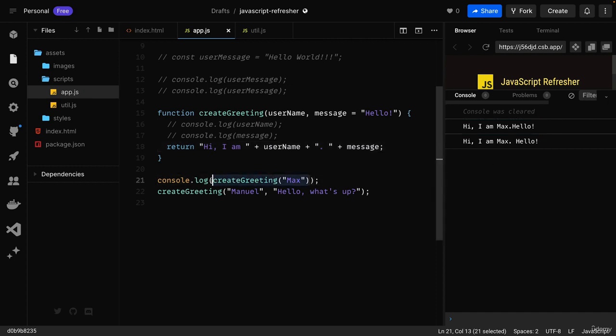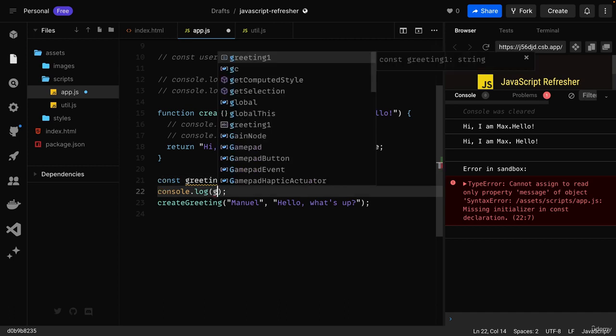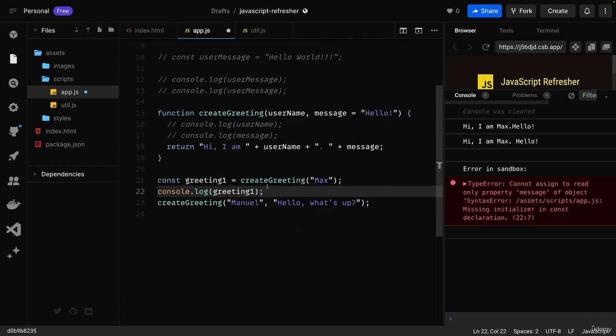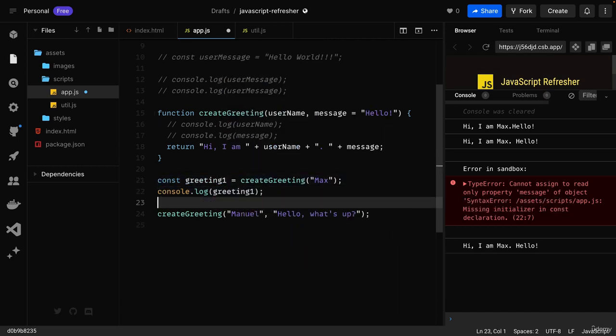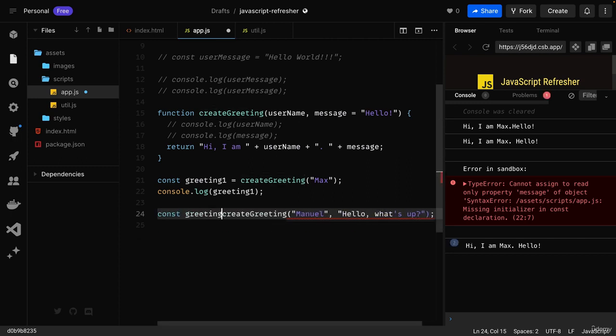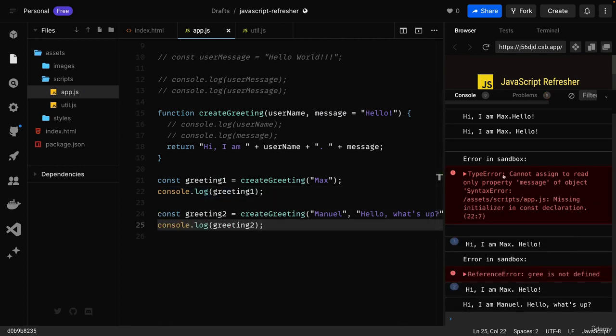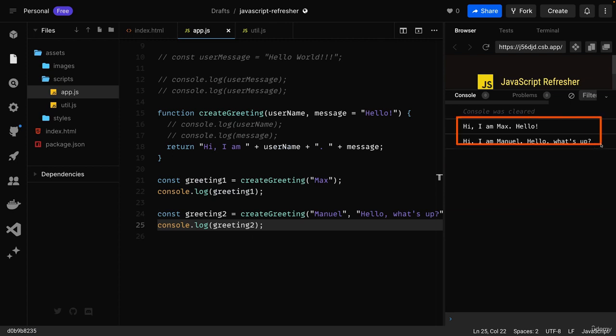But since this here is not great from a readability perspective, we instead might want to store it in a constant or variable like this, and then use that constant or variable so that the overall code is more structured. So with that here, we could get our two greetings, and then of course also console log these two greetings. And therefore we would see those greetings again.